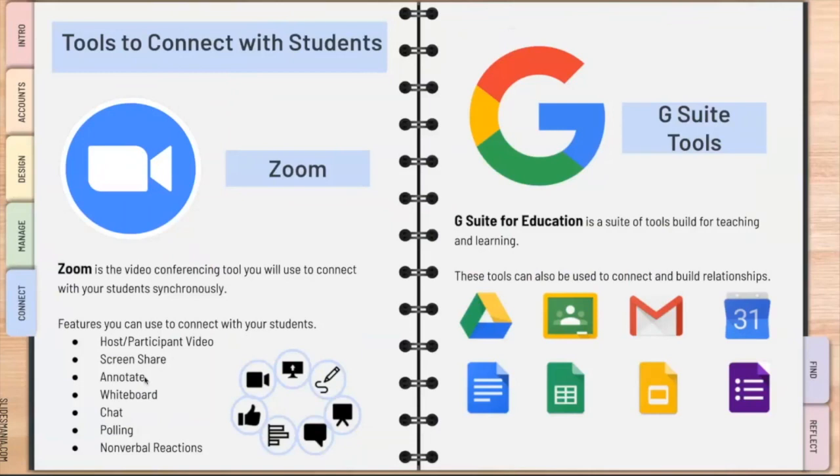Annotate. Use the annotate feature to draw and label items in your screen and even allow students to contribute as well. You can also use a whiteboard. A digital whiteboard can be used to draw out ideas and allow students to contribute as well. And lastly, using chat, polling, and nonverbal reactions to connect with students who do not feel comfortable speaking or using their microphone. As we discussed throughout this presentation, we discussed how Google tools can be used for lesson design and managing student work, but they can also be used to connect and build relationships with students. We will discuss more next in this presentation.